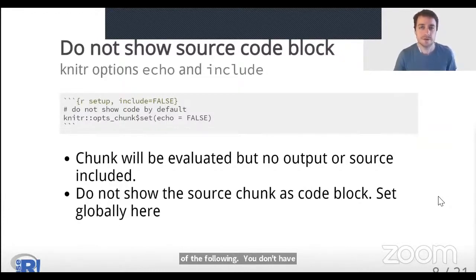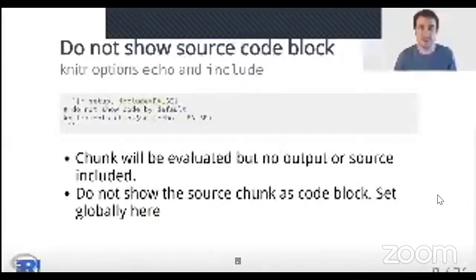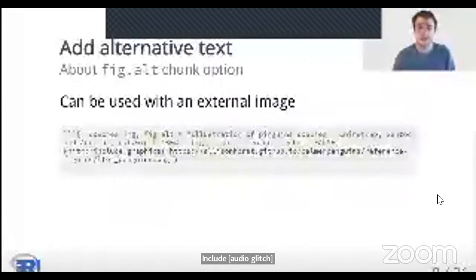This configuration can be made in a setup chunk. In this chunk, the configuration echo false won't apply, so it's a good idea to use another chunk option called include that you can set to false. Include false will evaluate the code, but won't show or even include the outputs. And so it's a great use for the setup chunk.